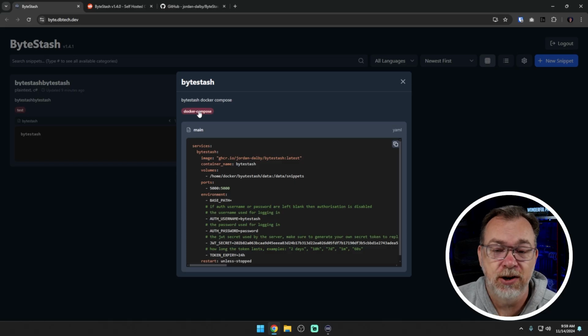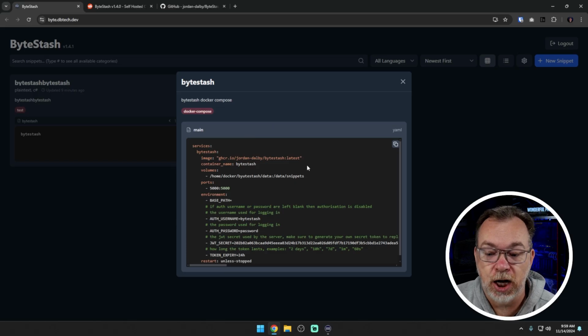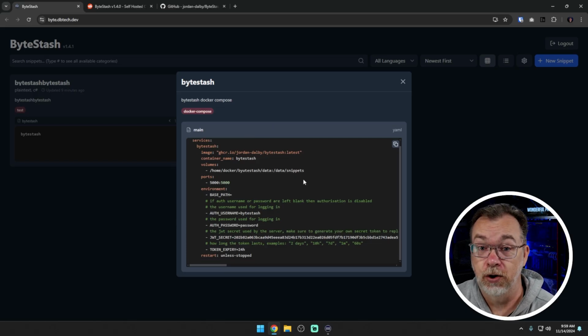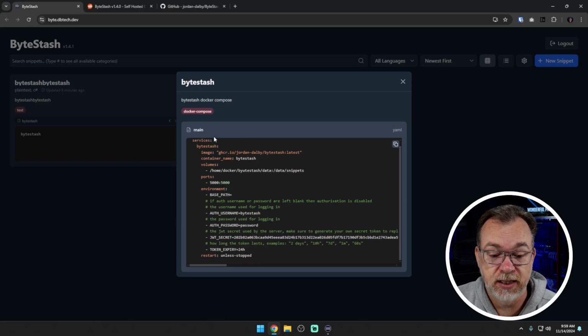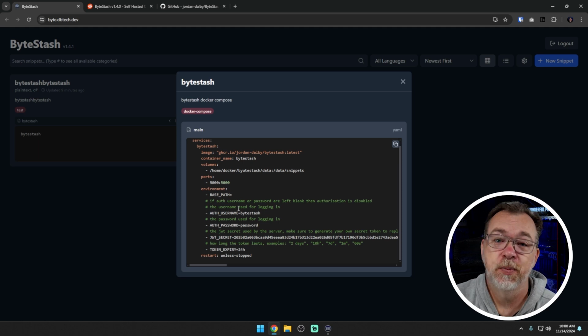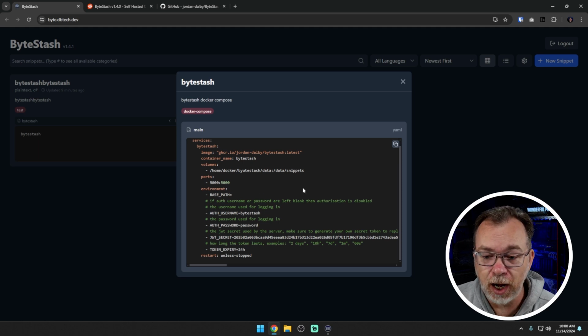I've got a tag down here, and you can add additional tags to these for categorization, things like that. Below that, we've got the actual code snippet, which in this case is a Docker Compose. And in fact, this is the Docker Compose that we'll be using to deploy ByteStash. And that's basically all we've got here. We can scroll left and right in here. We can see that this is in YAML formatting.